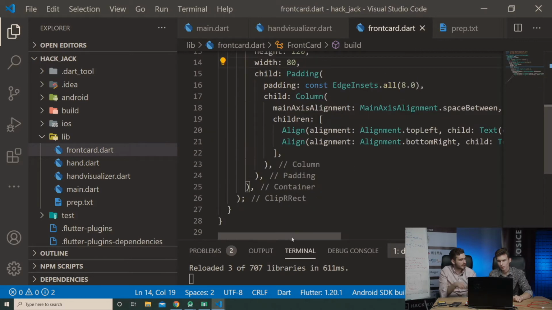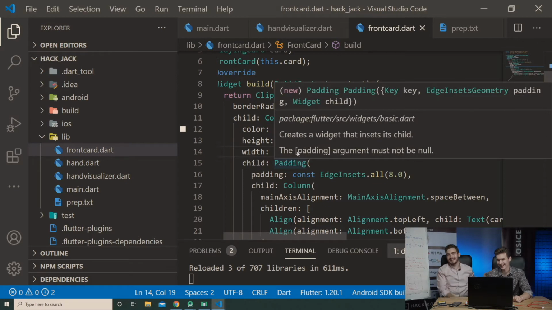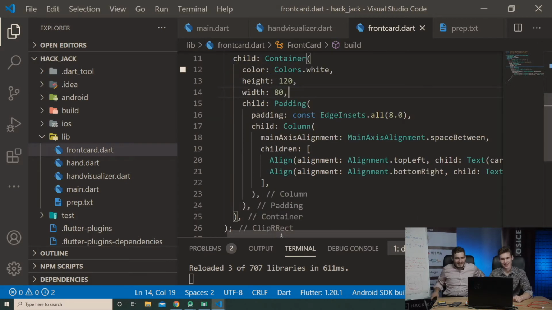Can we add some shadow? Let's do that a bit later, right? No. Okay.